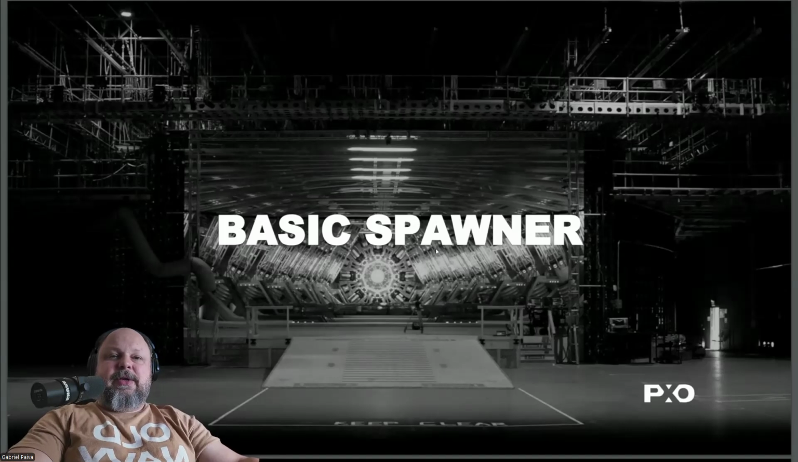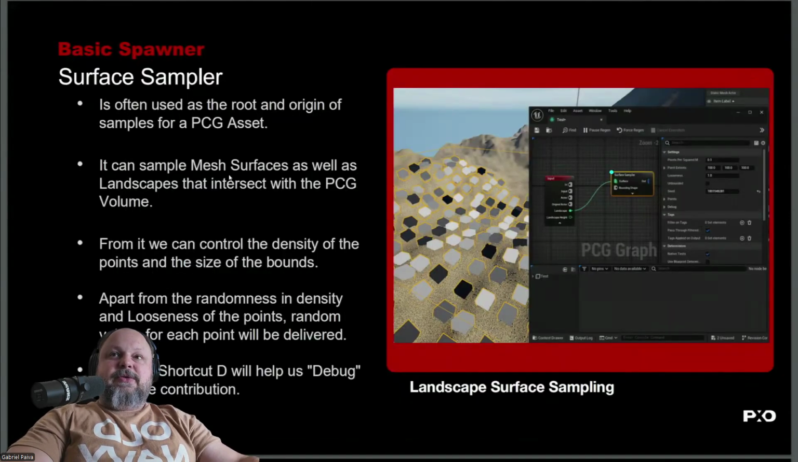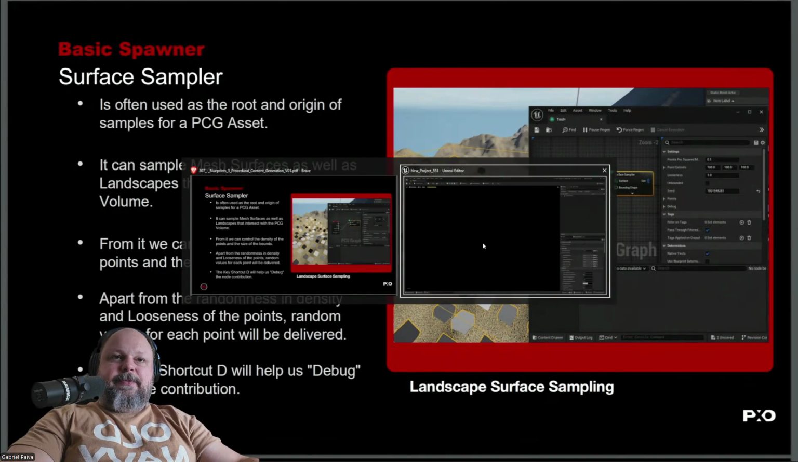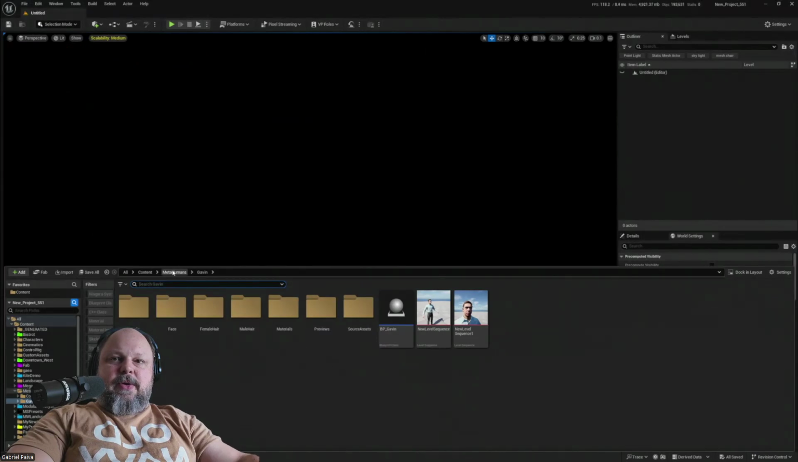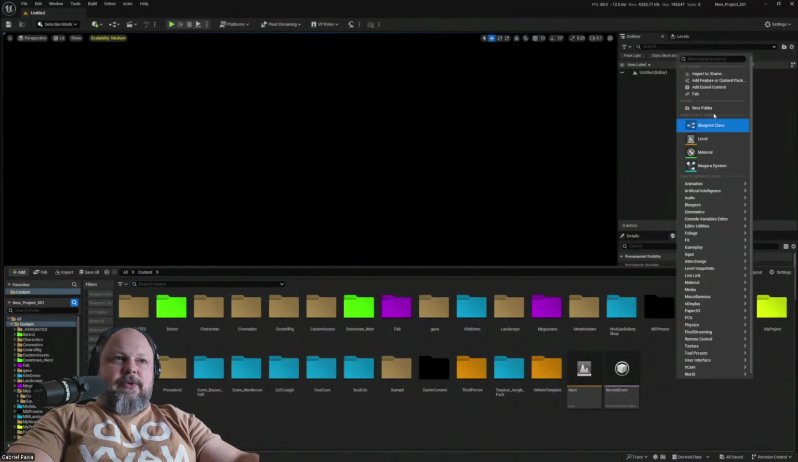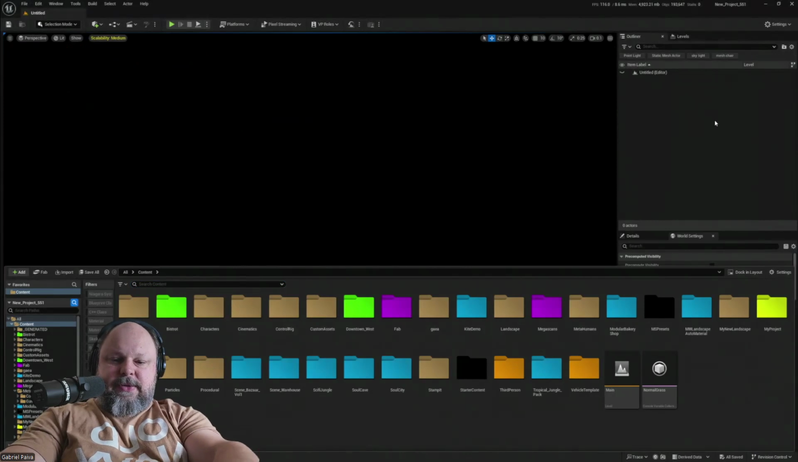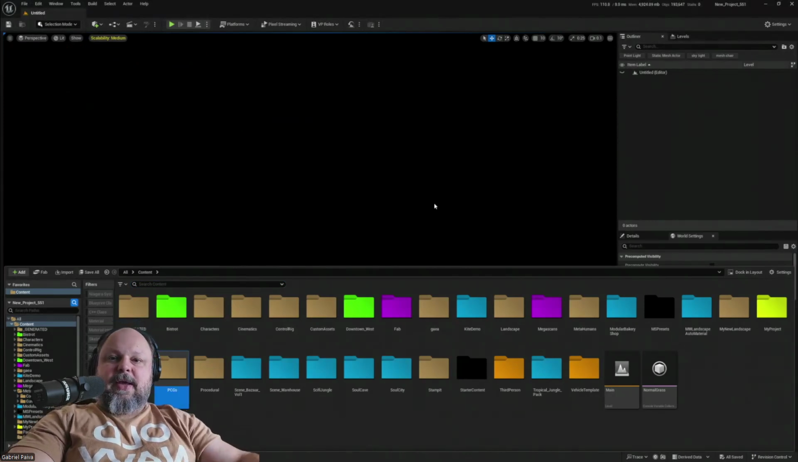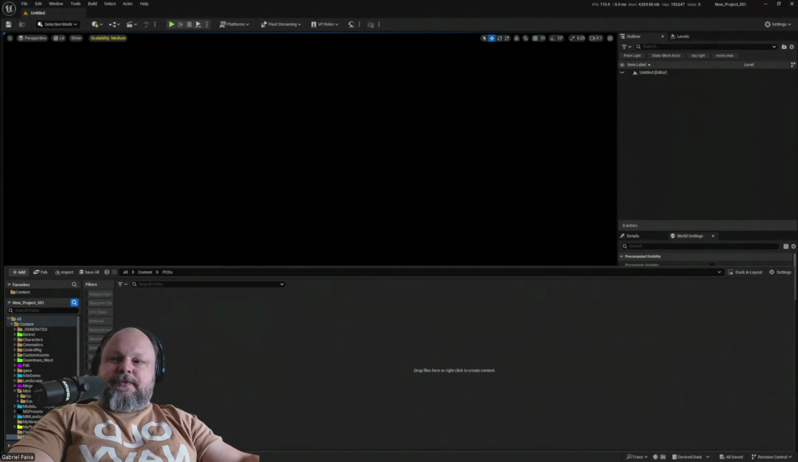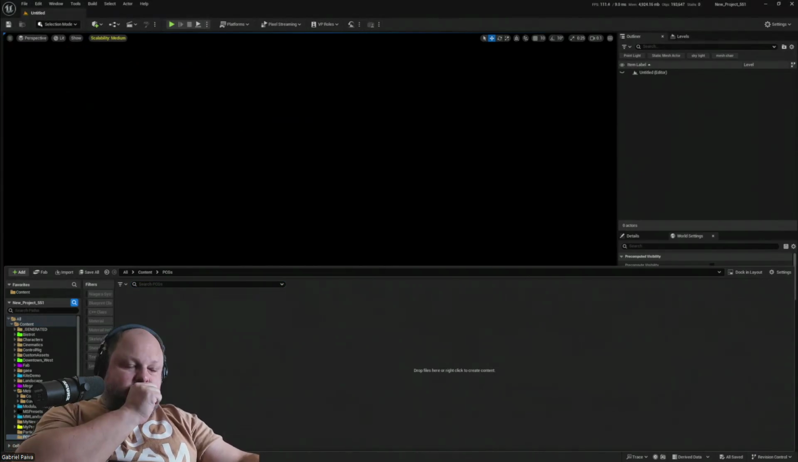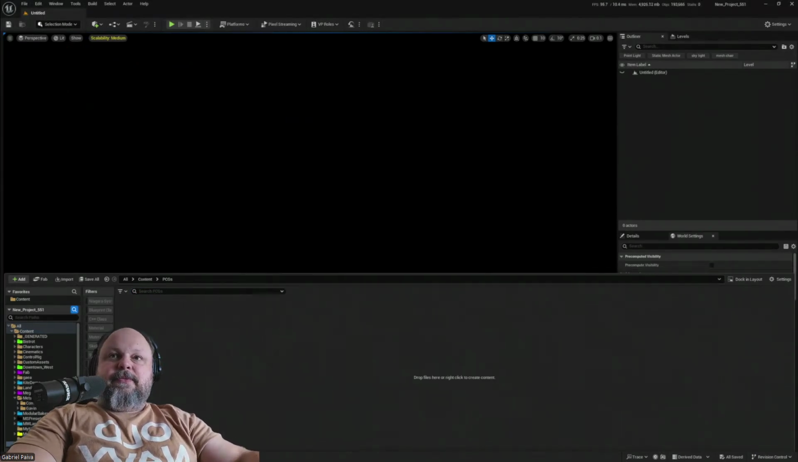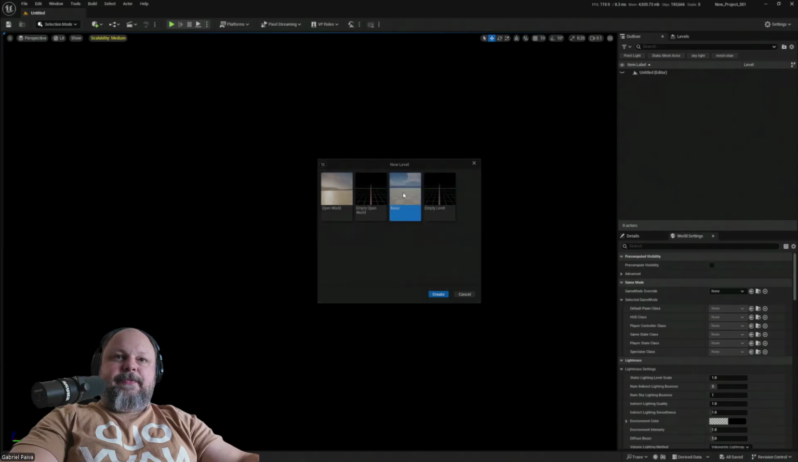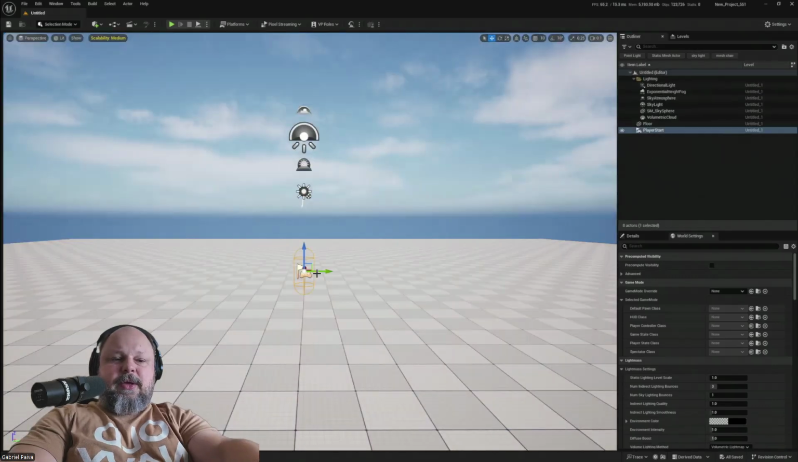So here we go. Let's do a bit of a fast review of what we learned already about PCGs. So let's go with the basic spawner, right? So let's come here. Let's go here. Let's create a new folder. Let's call it PCG. And all right. And let's create a new level, right? Let's come here, Control N, new basic level, kill the sky.